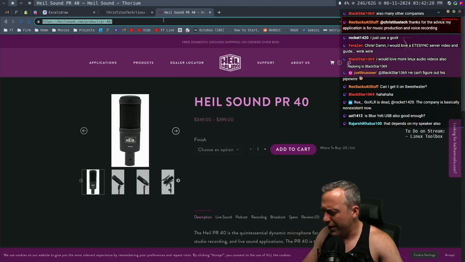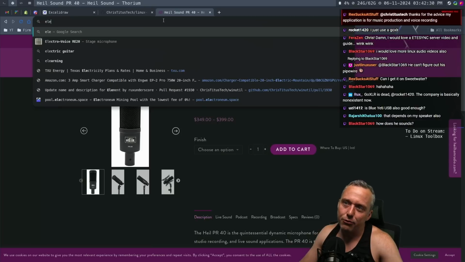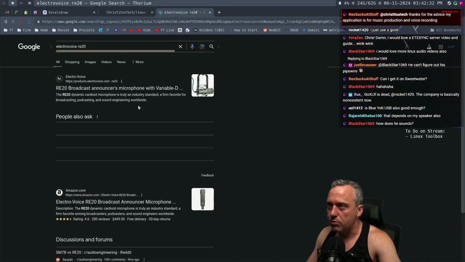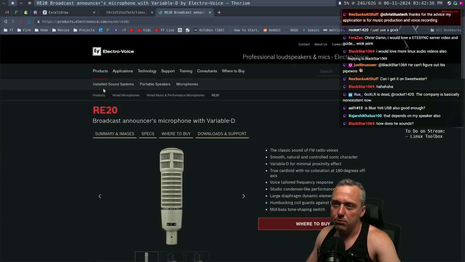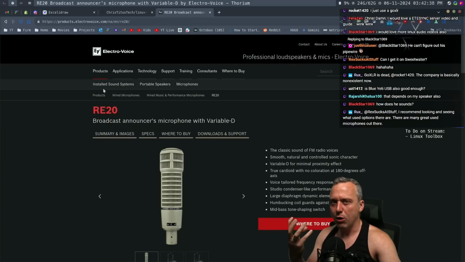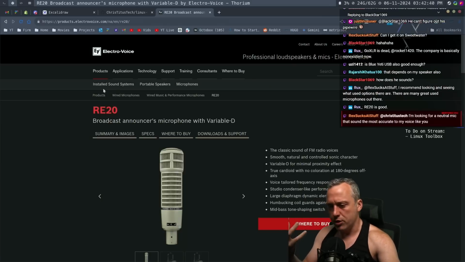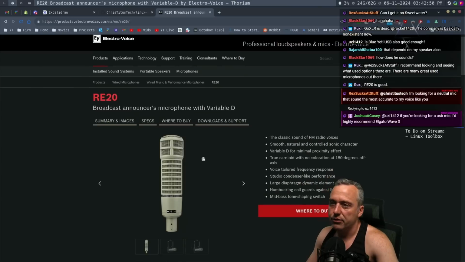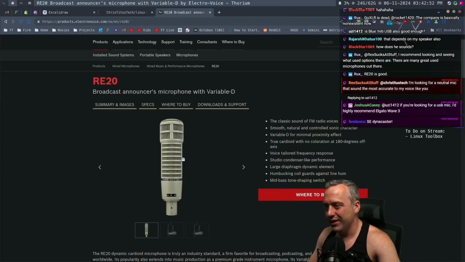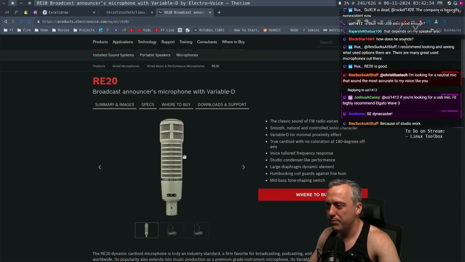So if you're looking for that, an Electro Voice RE20 is probably the next one that you'd go with. That's another one to get more of that broadcast announcer voice. You are listening to WB34 blah blah blah. You know, that announcer's microphone kind of thing. And it's not for me. It just depends on you.